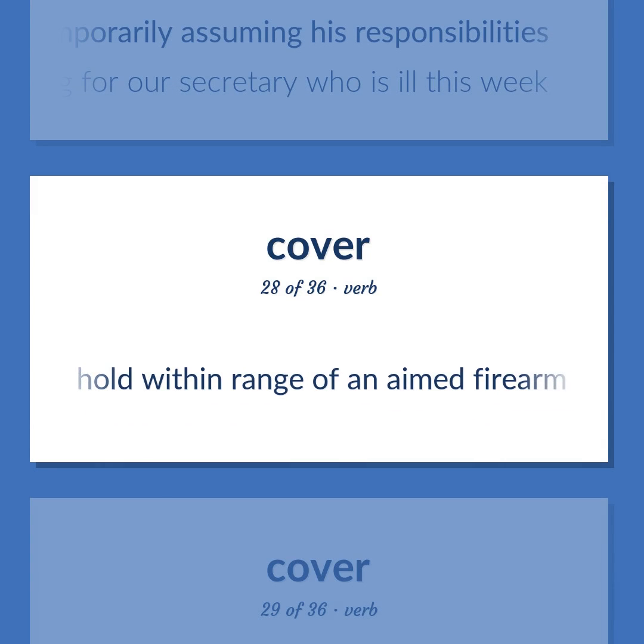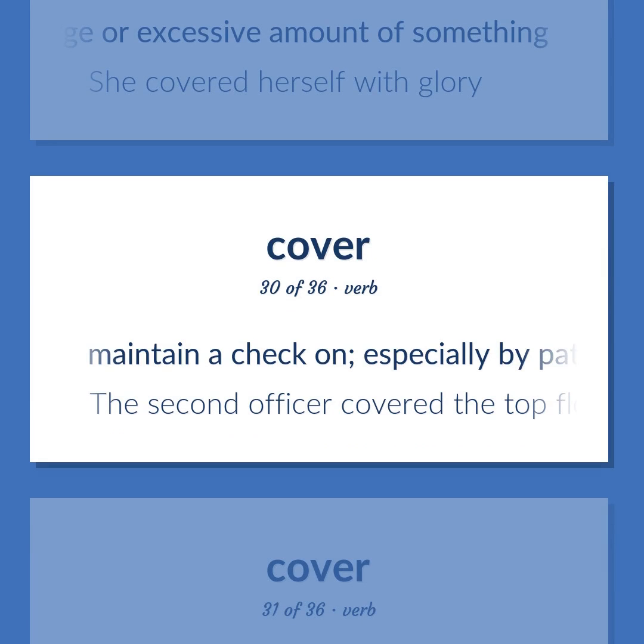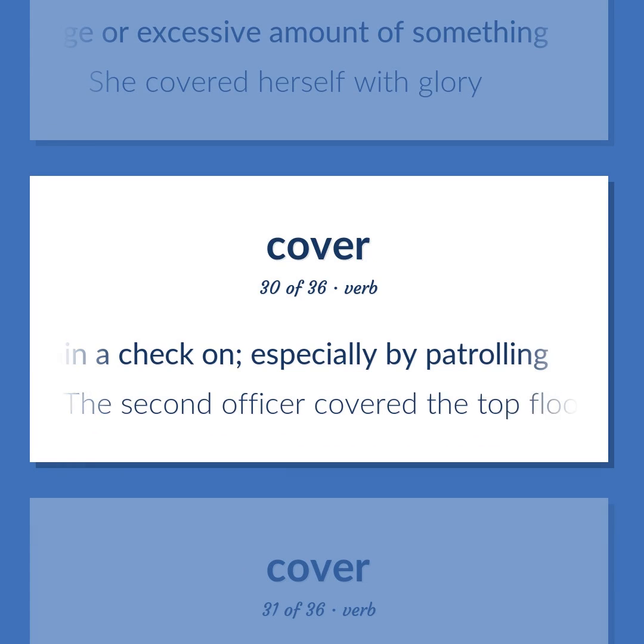Hold within range of an aimed firearm. Invest with a large or excessive amount of something. She covered herself with glory. Maintain a check on, especially by patrolling. The second officer covered the top floor.